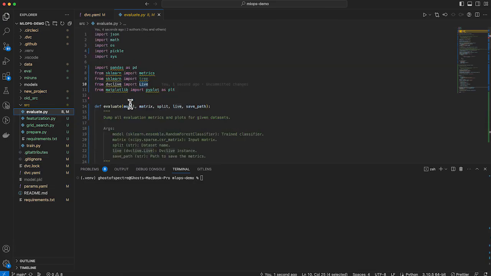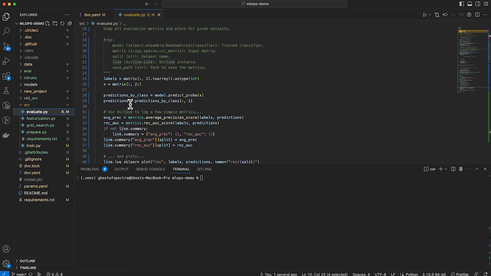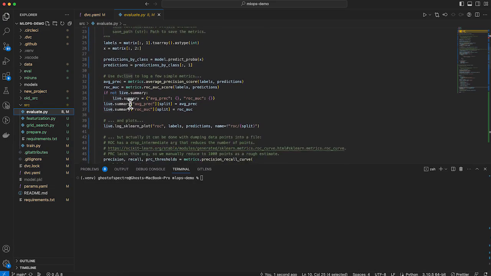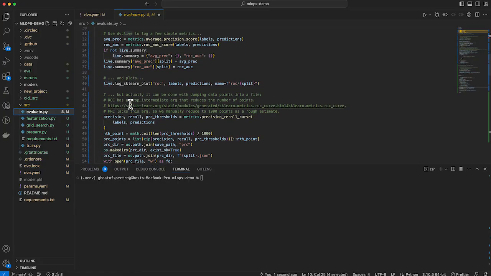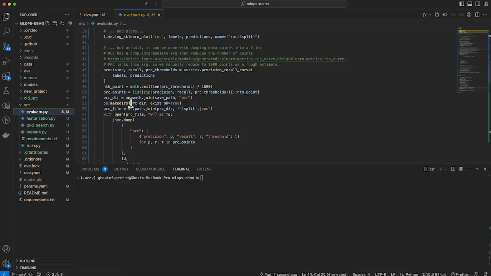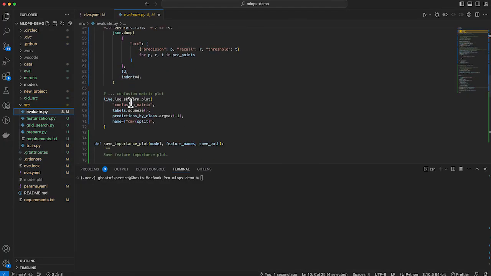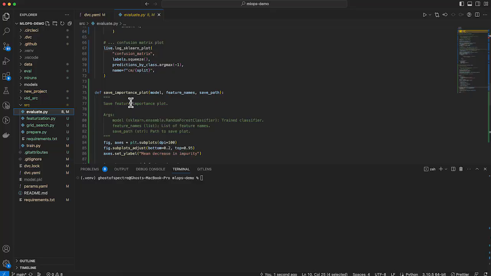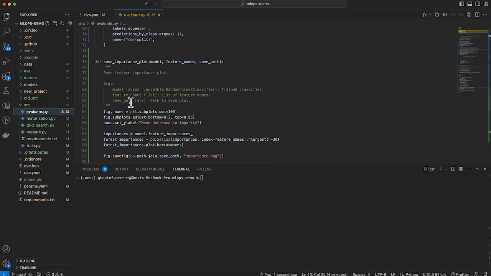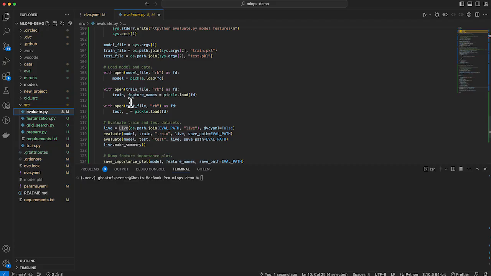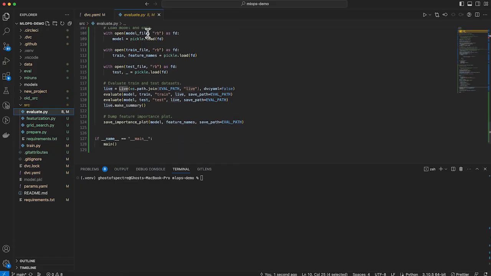So this is where we take the model, we take our test data, and then we run our test data through the model to see how well it performs. So in this case, we're looking at things like PRC and ROC to determine how well our model classifies the data we give it. So that's a quick run through of everything that's happening in this code.